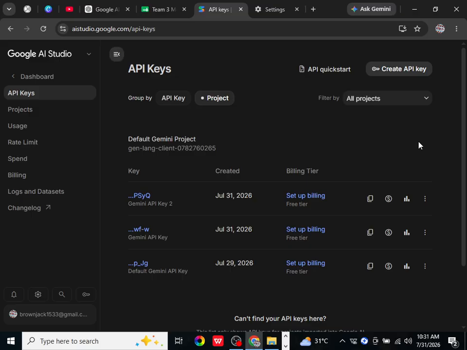You should also make sure you're using the latest version of the Google Gen AI SDK. Older SDK versions may not support newer API features or models. Updating your SDK can resolve compatibility problems.